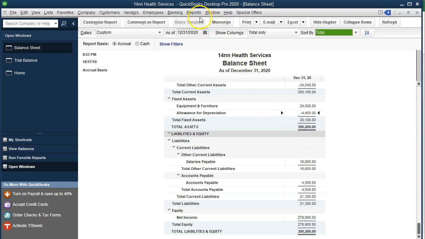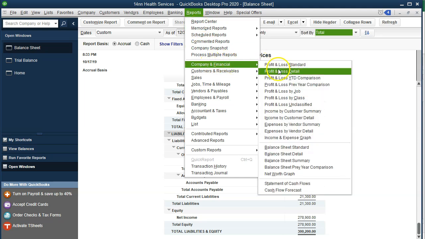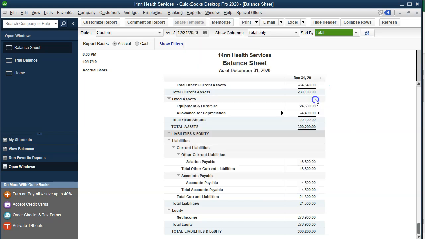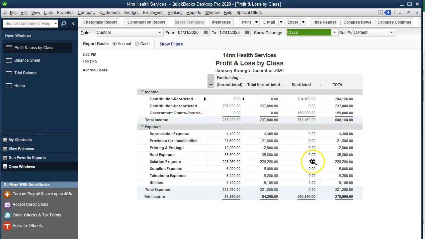And then we're going to go up top to reports. Let's go to the profit and loss by class now. Company and financial. Take a look at that profit and loss by class. Changing the dates up top from 01/01/20 to 12/31/20. And there's going to be our profit and loss by class. And in the unrestricted items, we see that we have our depreciation item and then we have the provision item here.